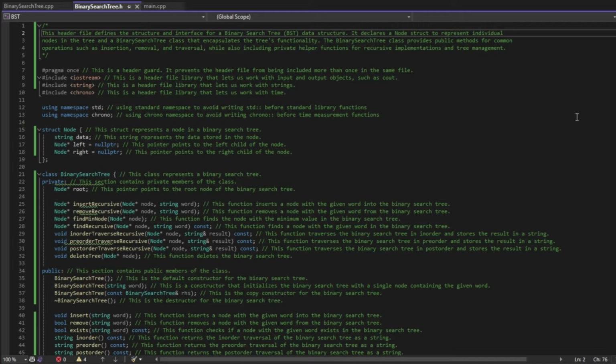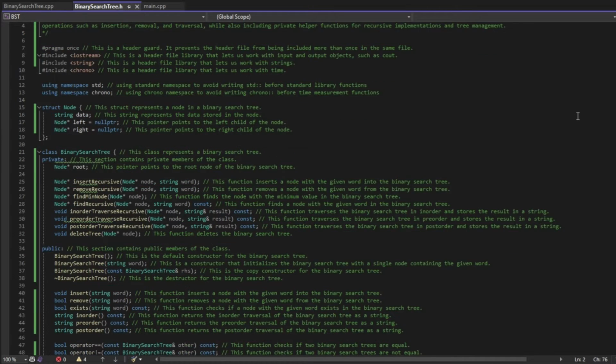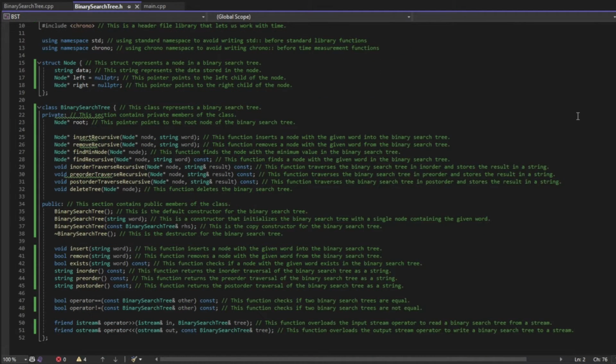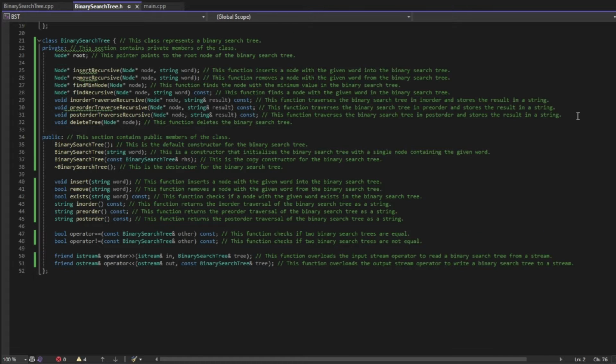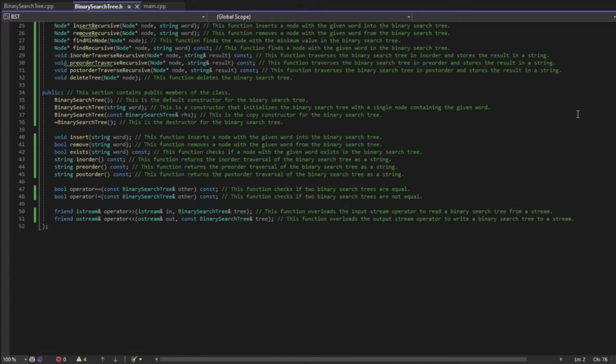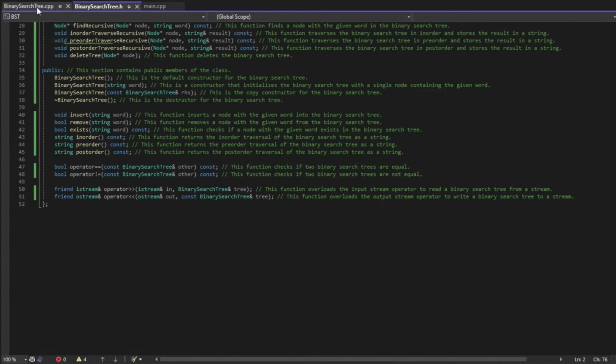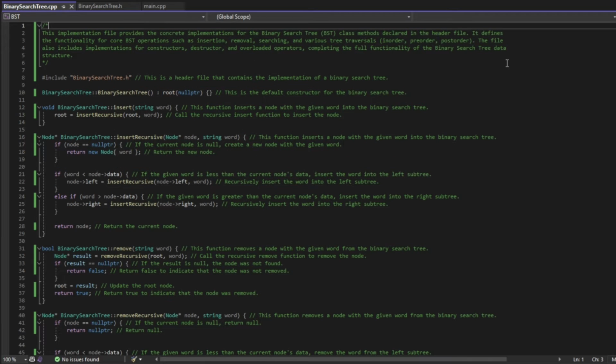So after our include statements, we have our node structure. And this basically represents a BST node with data and left and right child pointers. And this is followed by the class for the binary search tree, where our public methods and our private helper functions are kept. And then we have our binary search tree.cpp file, and this implementation file provides the concrete implementations for the binary search tree class methods declared in the header file.